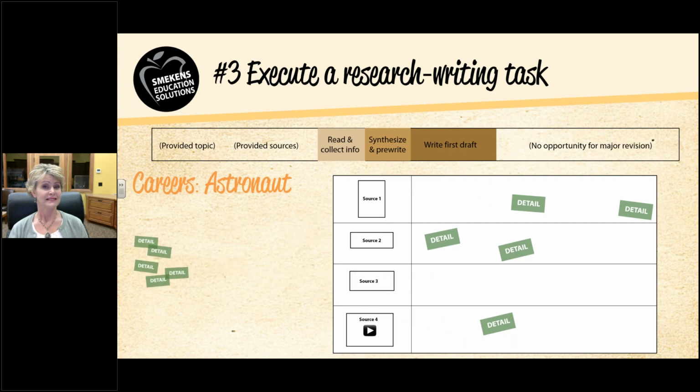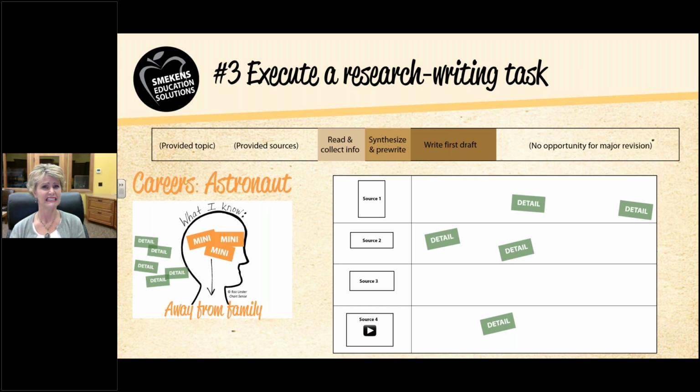Long extended responses expect multiple inferences, not just one, not just two. This plus this plus this makes me think that to be an astronaut, your career is going to take you away from your family a lot. Again, it didn't say that. The green are the literal details from the text. I'm putting them together. What does that mean?